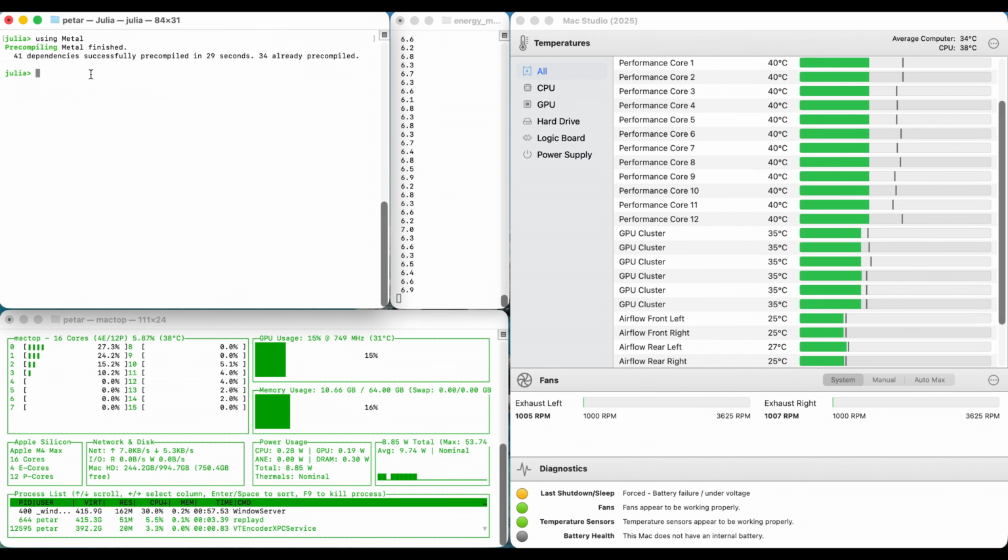Next, we define the problem size. We set n equals 16,384, which creates very large matrices, large enough to fully utilize the GPU and generate a meaningful power signal. Then we allocate our data on the CPU. A and B are random float 32 matrices. C is an output matrix with the same shape. At this point, everything lives in regular system memory.